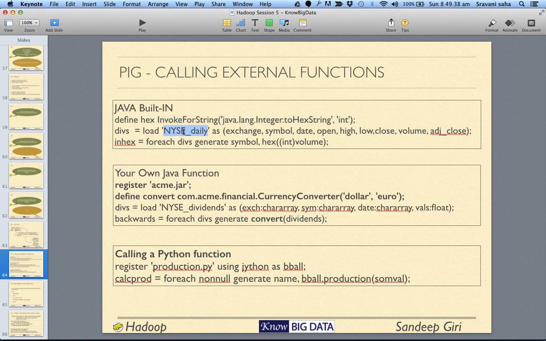After loading the data from NYSE, we do foreach divs generate this comma hexadecimal value. What is hexadecimal? This is what we created just now in the first line, and then we pass that particular column, and we also mark casting here. Even if you don't do casting, Pig tries to guess the data type very comfortably. This function existed in Java but did not exist in Pig, so we basically bridged it.